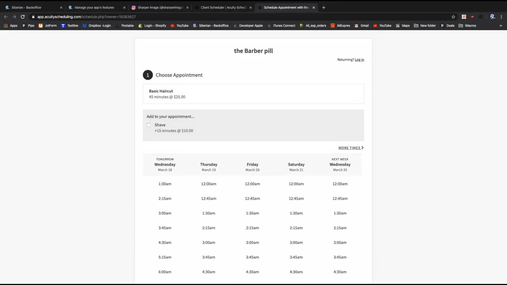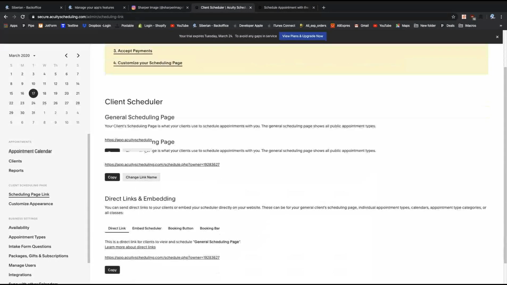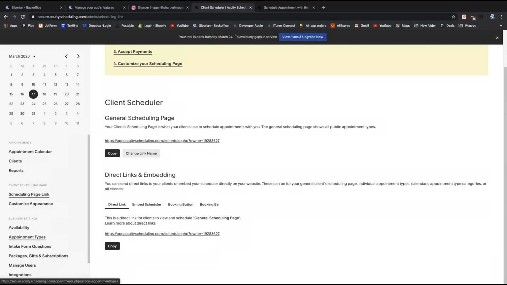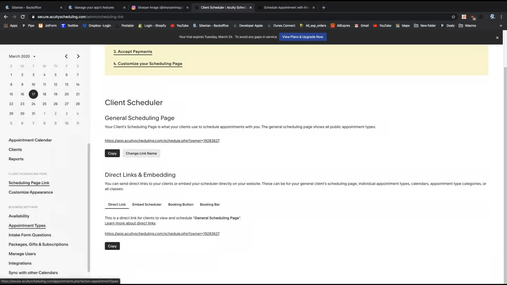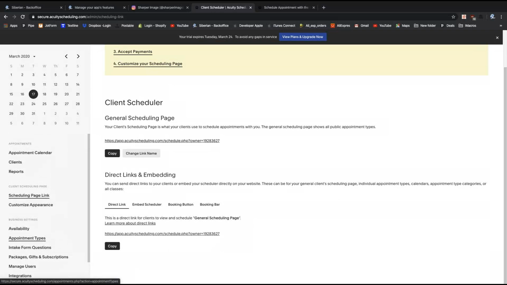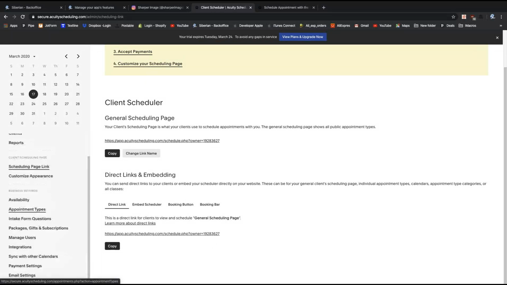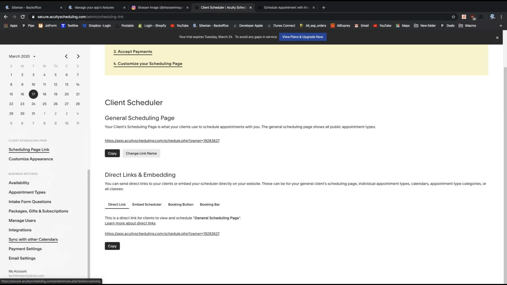This is your scheduling page. So if I'm the customer, I'm going to hit basic haircut, and look, I get this option now: add to your appointment a shave, which will add 15 minutes and $10. That would be great. So this is, again, the power of Acuity Scheduling. Now, we can continue to add more types, but what I wanted to do is make sure your schedule was good and that you at least had one appointment type and also the add-on.